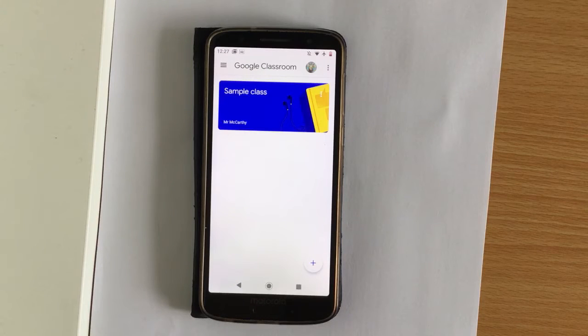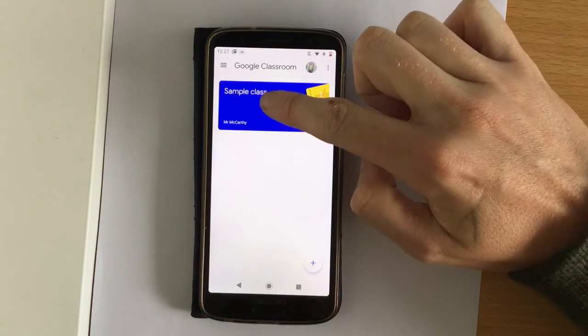Hi guys, today I just want to talk about Google Classroom and how you can edit Google Docs that the teacher has assigned as homework. So I'm just going to click here on the sample class here.